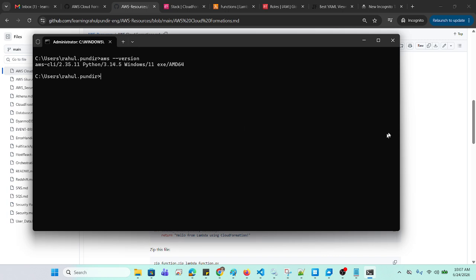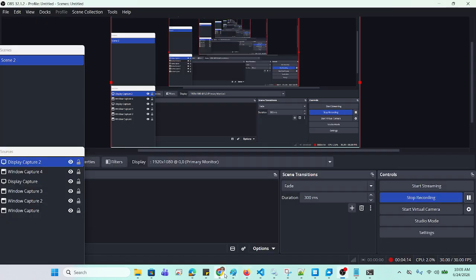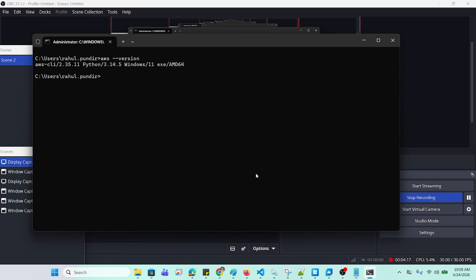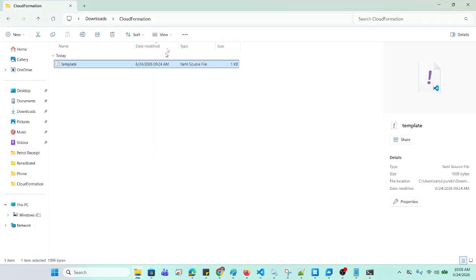Next step is, let's see in our GitHub page: create a stack using AWS. So what is the command? This is the command, aws cloudformation create-stack, with the template file. So let me go to the terminal, and always remember, this is the place where we have our template file. You will need to define the complete path of your file, else it will give a problem.